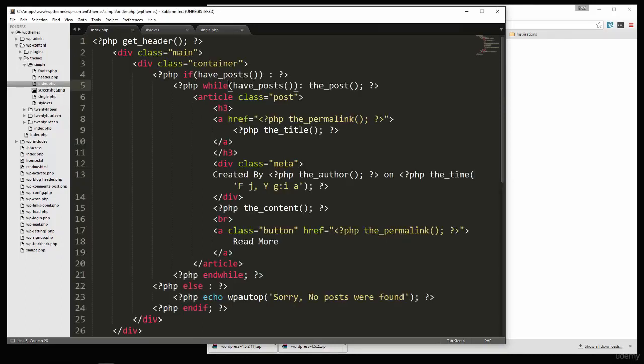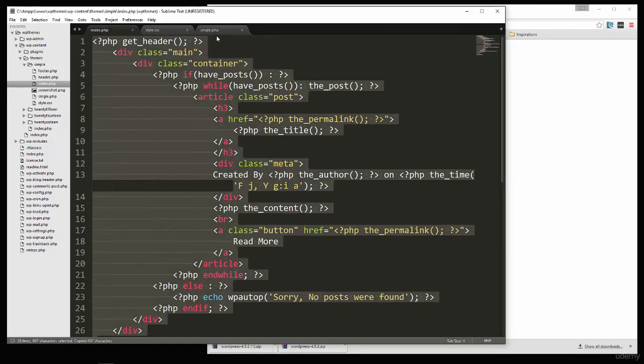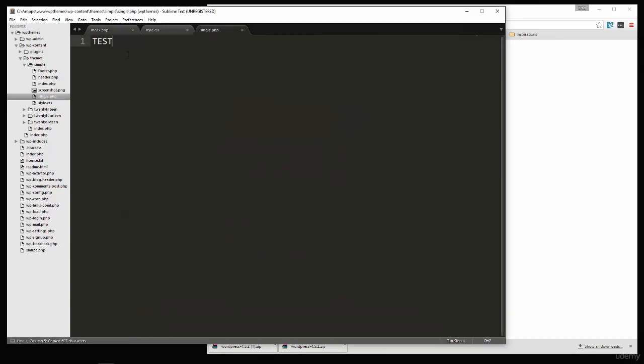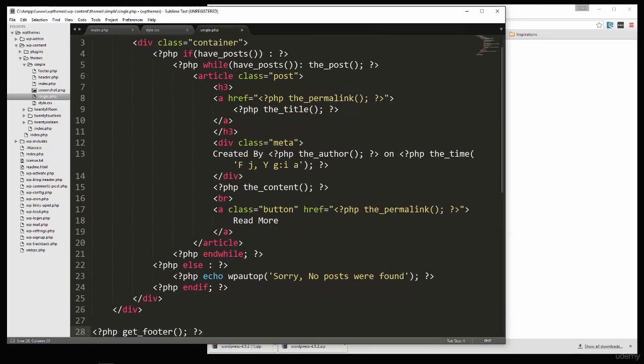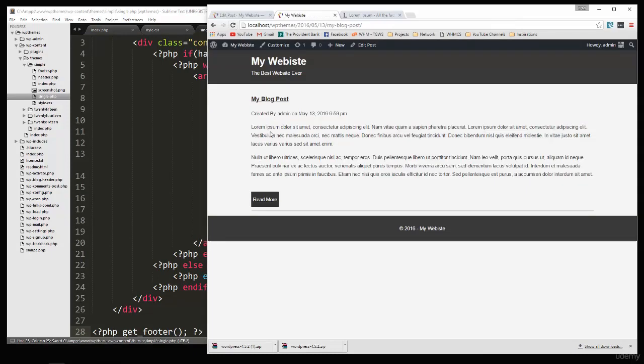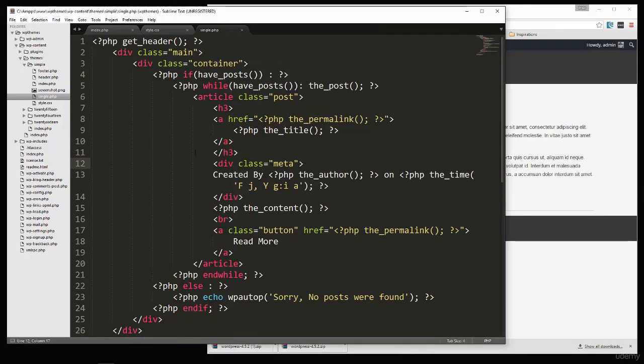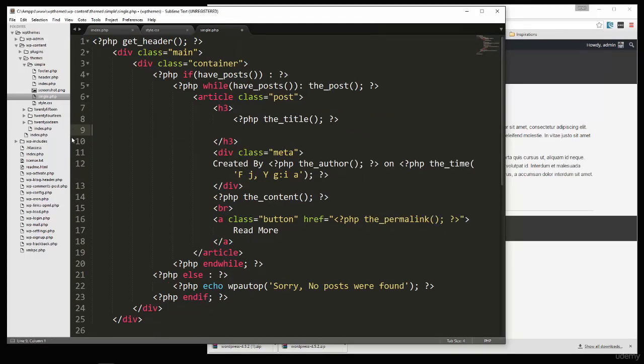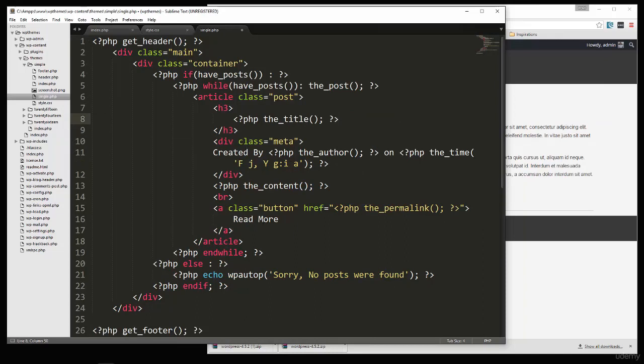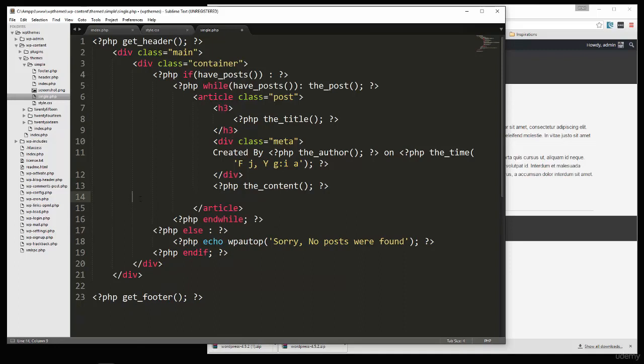So what we can do is use index.php. We can use that code as a starting point. Okay, if we paste that in there and save, it's going to go back to how it was. Now we can change whatever we want here, and it'll only take effect on the single page. So we can get rid of the link. Okay, we can get rid of the read more. We're obviously not going to want that.